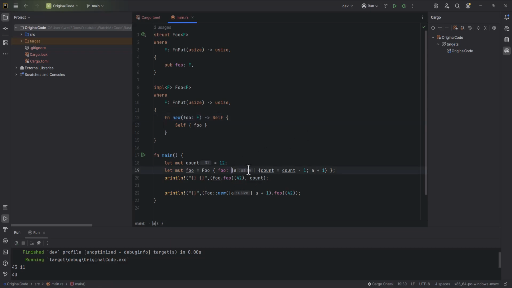move. I think it's move. No. There. Okay, so now that has told the compiler when you capture things, move them into this.